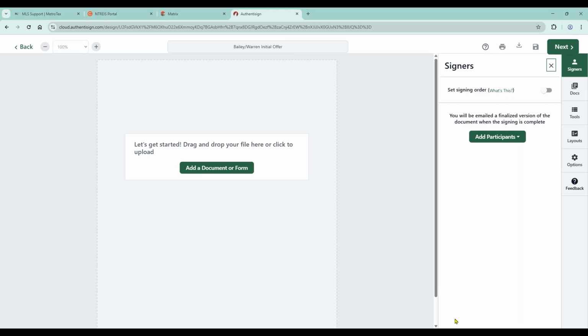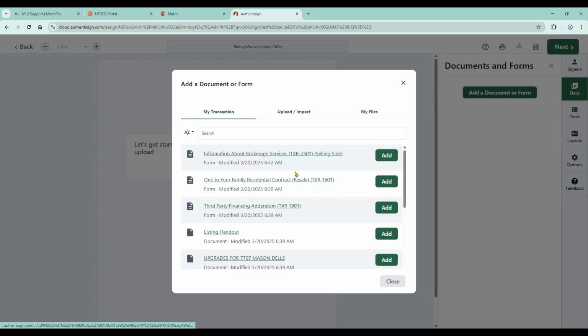Now it's going to take me into Authentisign. Now notice here, there are no forms, no documents in here just yet. We can add those in. So let me go do that first. We can click on add a document or form. Now remember, you don't have to do that from here. You can also go from over here. But let's just add those in now so we can see the before and after from when we add the signature boxes. So we're going to add that IABS.